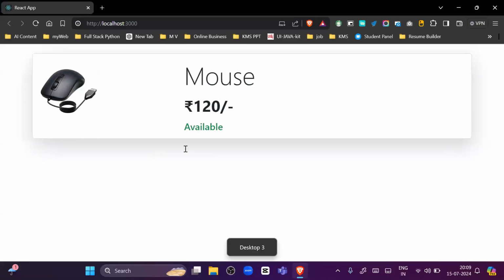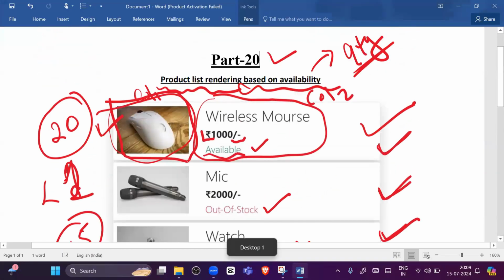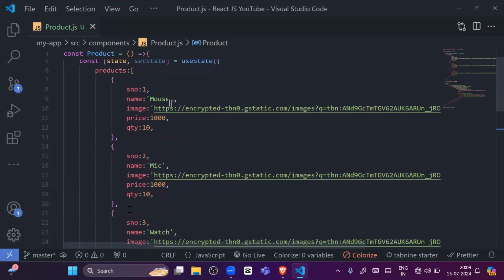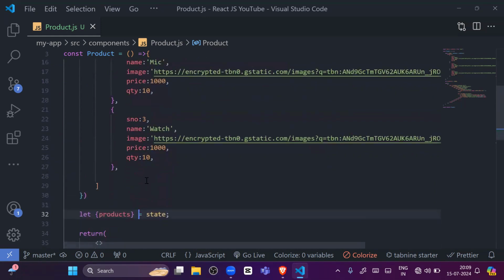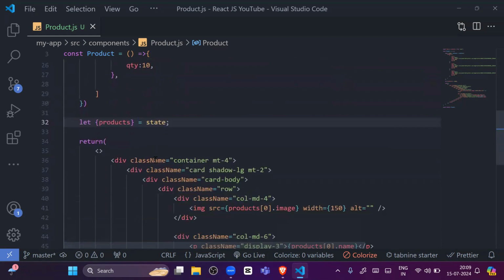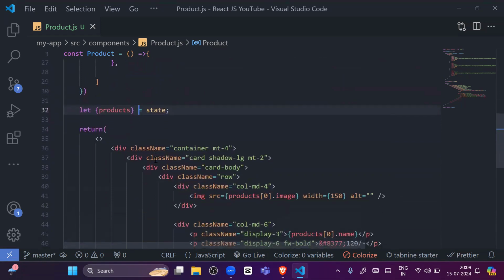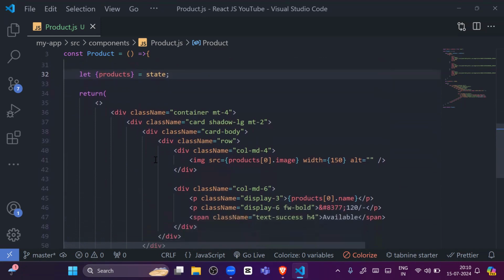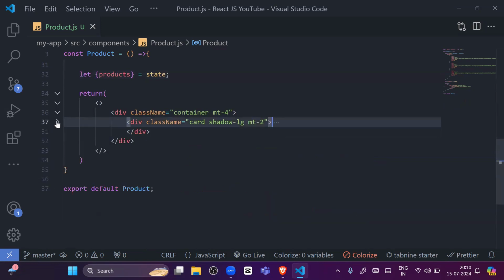Now we will see how we can get multiple cards. We have three objects, so it must create three cards. If we have four objects, it should create four cards. So it should be conditional. In order to render the cards based on the products, let me cut this div. This card div. Let me cut this code.